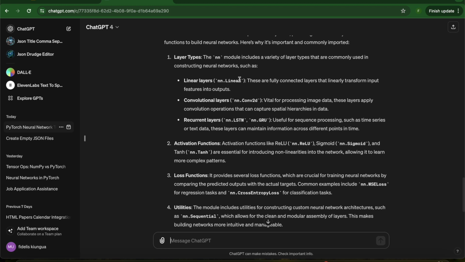And then another layer type that is found with the nn module is the convolutional layers, nn.Conv2d. These are vital for processing image data, and these layers apply convolutional operations that are capable of capturing spatial hierarchies in data. We will see this a little bit later when we learn about convolutional neural networks, but right now, since we are learning about the feed-forward neural network, we've been using nn.Linear. Also we have the recurrent layers, and these are the ones that we use with recurrent neural networks. We'll talk about that later, but ChatGPT does give you a breakdown.